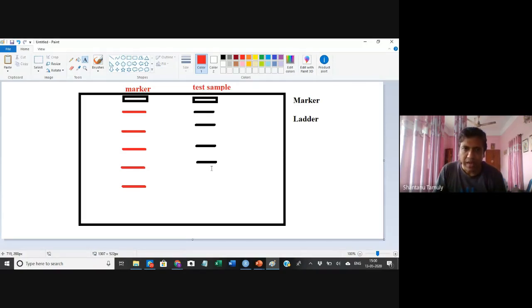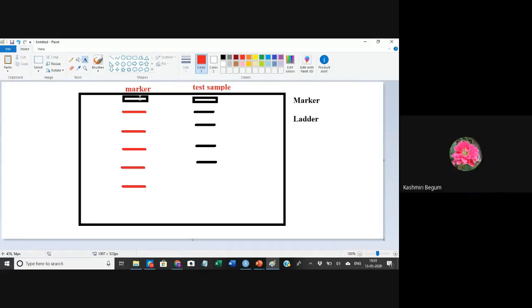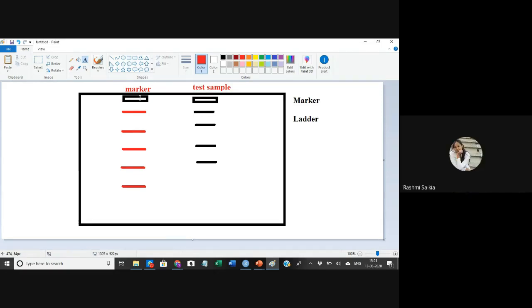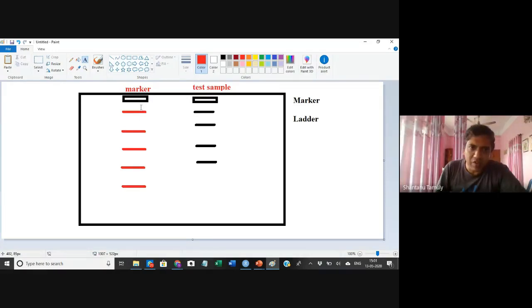Now you have to find out what is the molecular weight of each and every band present over here. For that reason, we always run a marker along with the test sample. If you look into the leaflet or booklet provided by the company from where you have purchased the marker, they will tell what is the molecular weight of this band, this band, this band, and this band. That means these molecular weights are known, so we can call them standard protein markers.